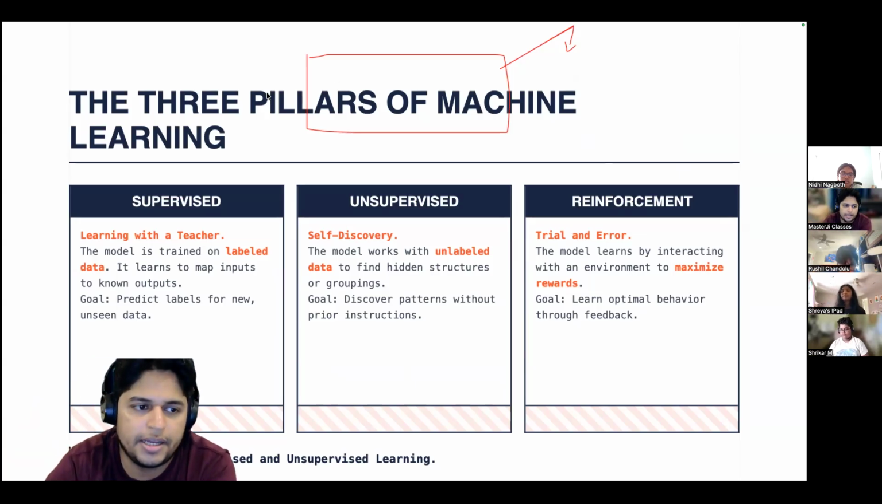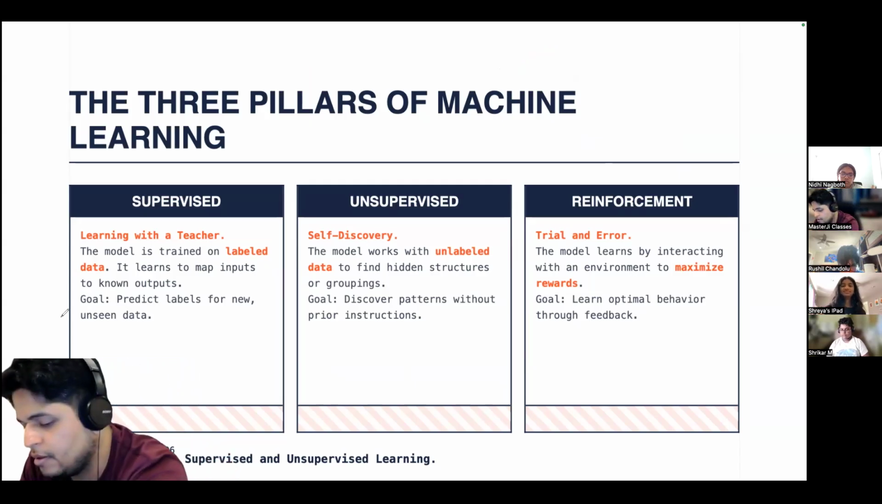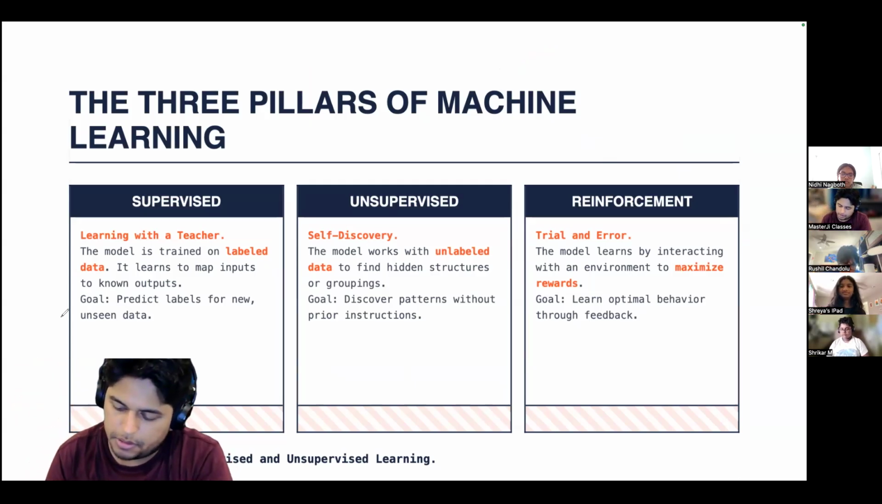For example, let's take an example. Let's say, okay, I will use this mouse instead, I guess. Just 1 second.